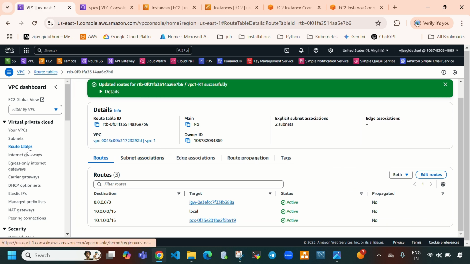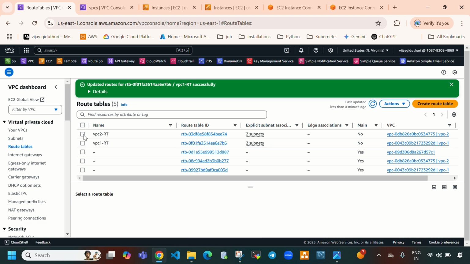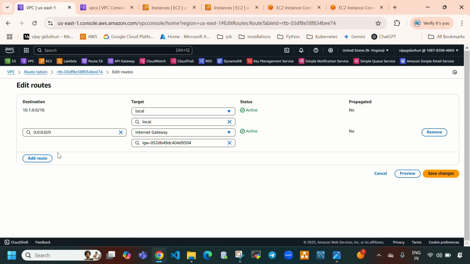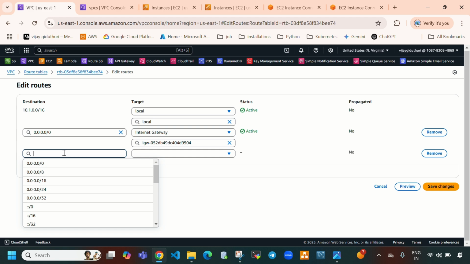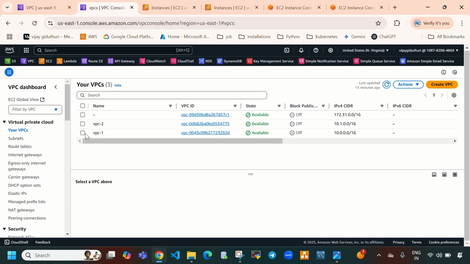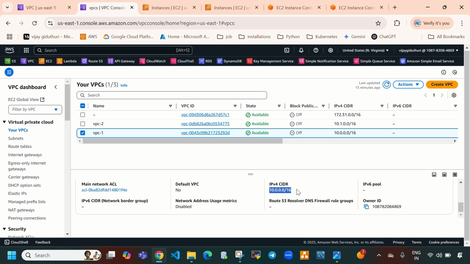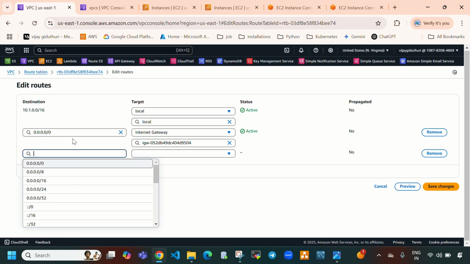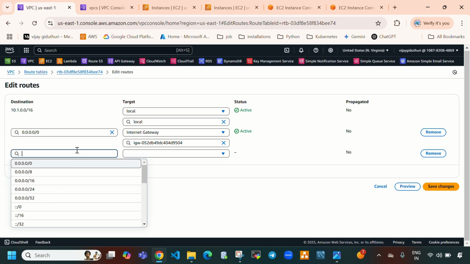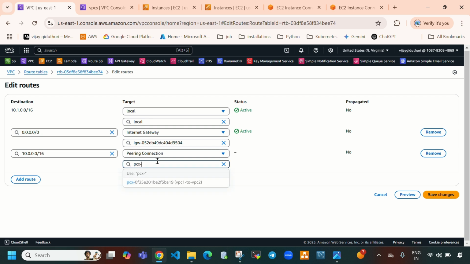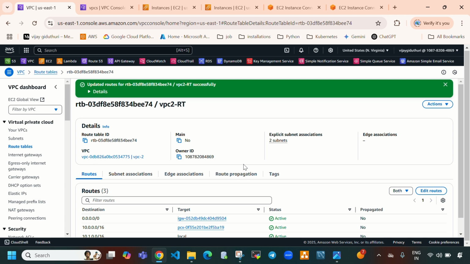So now directly select route tables, and now we need to select the VPC2 route table and select routes, and here again select edit routes, add route, and here we need to provide the VPC1 CIDR. Okay, so now let me copy the VPC1 CIDR. So this is the VPC1 CIDR, and we need to provide this CIDR on the VPC2 route table. Let me paste it here, and here I'm going to select peering connection, and this is the peering connection, and directly select save changes. So now we have successfully updated the route tables to enable communication between these two VPCs.